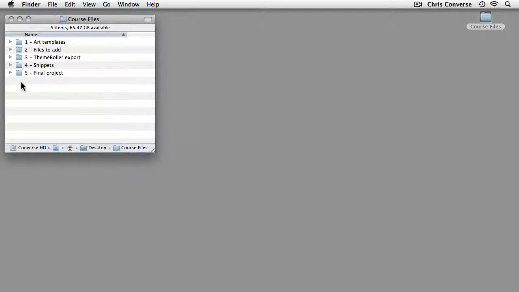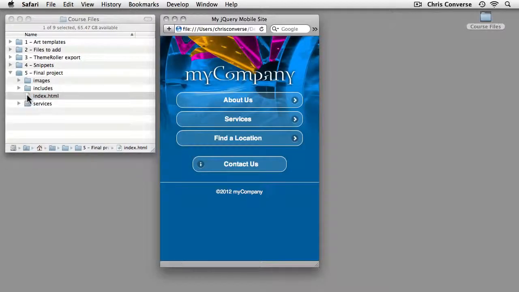So I want to start by showing the final project and show all the features of our mobile website that we're going to be developing. So when I open this up in a browser, we can see the way jQuery Mobile is going to take our HTML and recreate a user experience that closely mimics native applications on handheld devices.